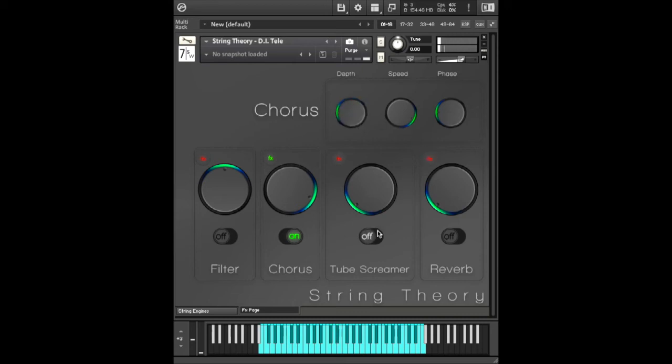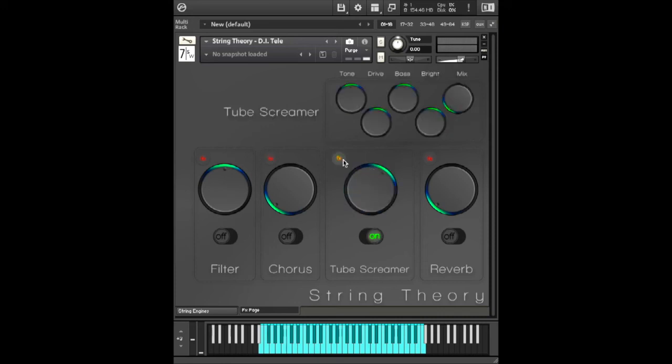Next we have Tube Screamer. On Tube Screamer the big knob controls overall volume. Last effect is Reverb. The big knob here controls the send sound, and on the Edit page we can access the controls for each parameter of the effect.